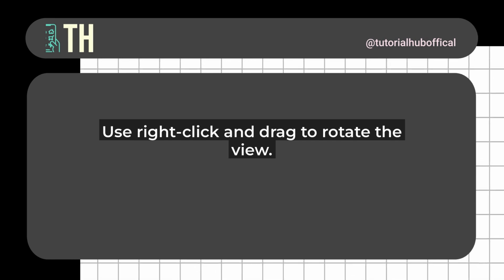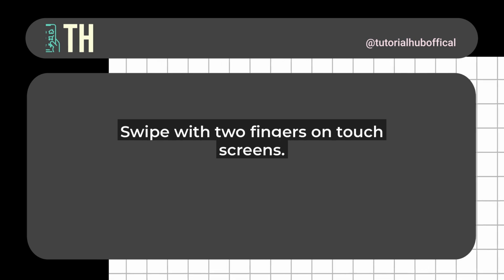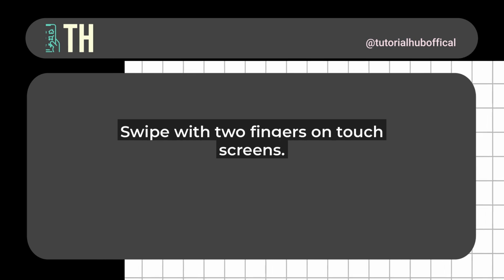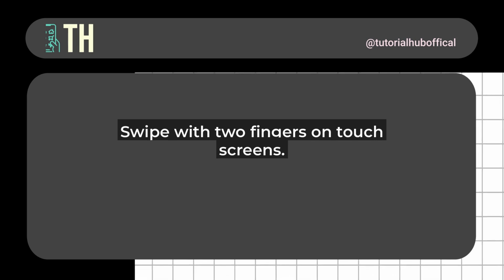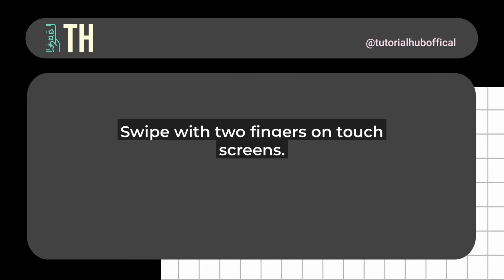Now, to rotate, it's as simple as using your mouse or trackpad. Click and hold the right mouse button, then drag it left or right to spin the view around. You can also tilt up and down by dragging forward or backward. It's like holding a globe in your hands.